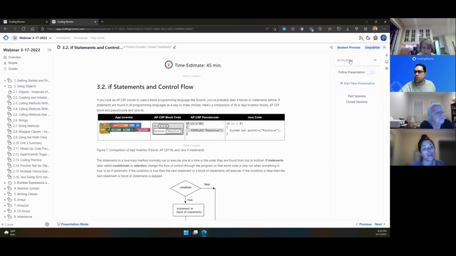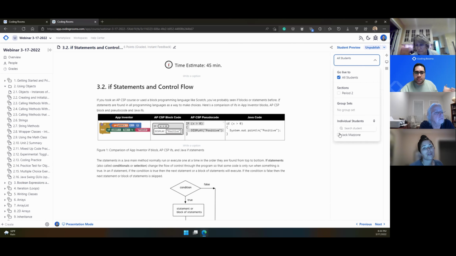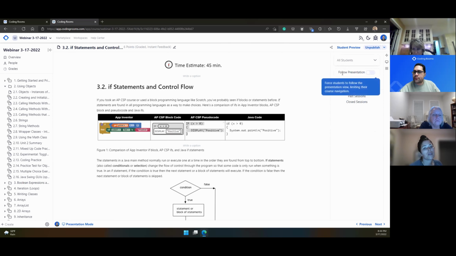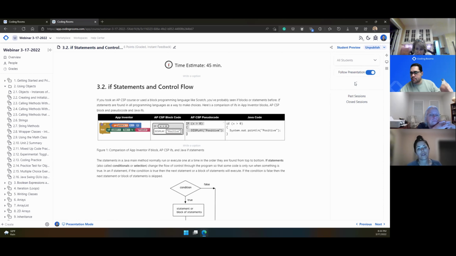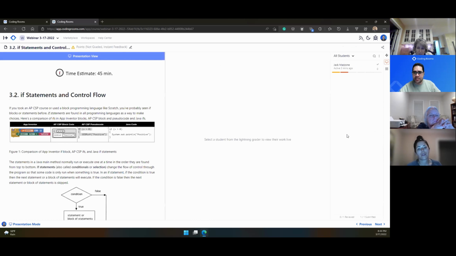When you open up presentation mode, you can select which groups of students you want to go live in the presentation with. For instance, you can start presenting to an individual student. You can present to a section of your course or a group of students. You can also force the students to stay on the page that you're on. So if you don't want students to start clicking around in the rest of the course, checking out other pages and working on other work, and you want to force them to your presentation, you can do that by clicking the Follow Presentation button. It will force them to stay on the page that you're presenting. When you click Start New Presentation, or you can pick up where you left off on previous presentations, they'll also show up there. It creates the presentation view.